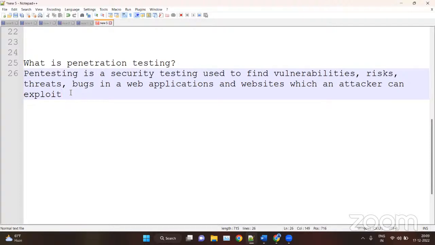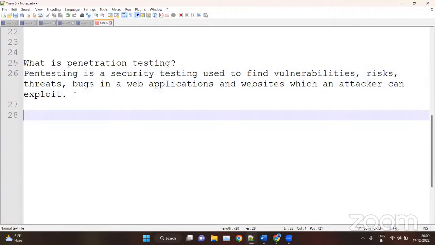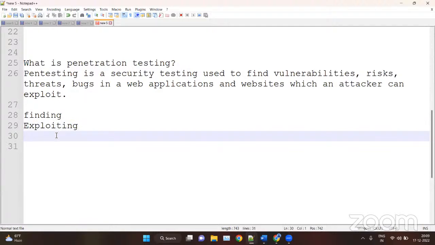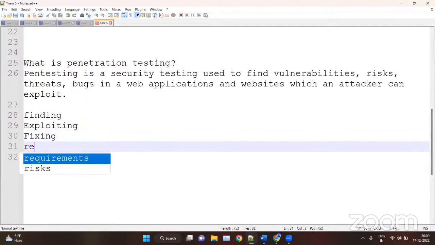That's it. In this we apply many types of attacks and many types of methodologies to find a bug in a website so that we can fix the bug and then report it. So we can say that penetration testing is all about finding the bug, loopholes, or vulnerabilities, then exploiting it first, and then fixing and then reporting. That is the fundamental of penetration testing.